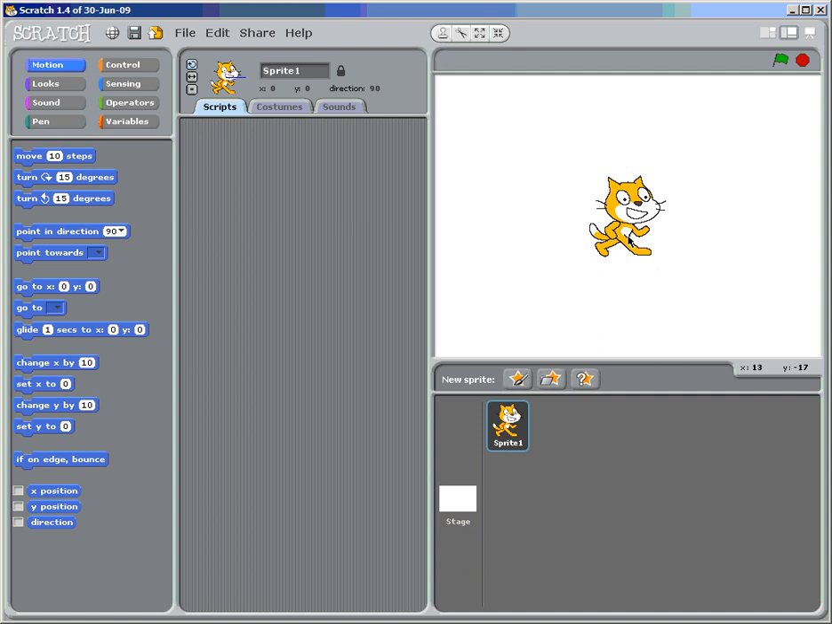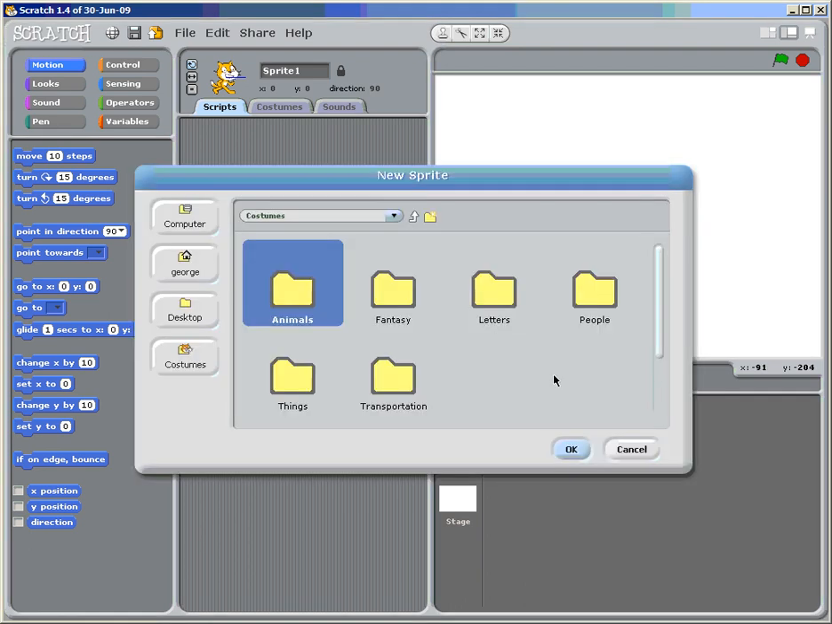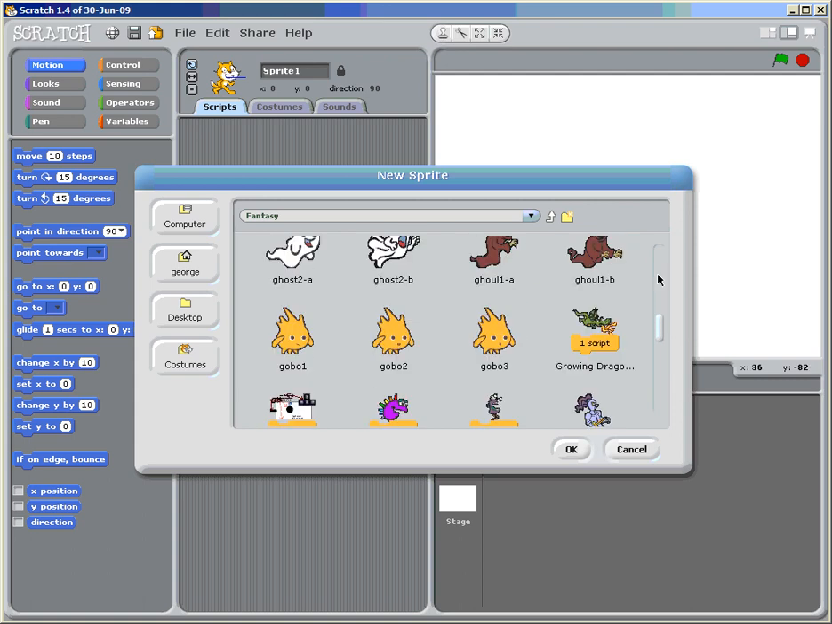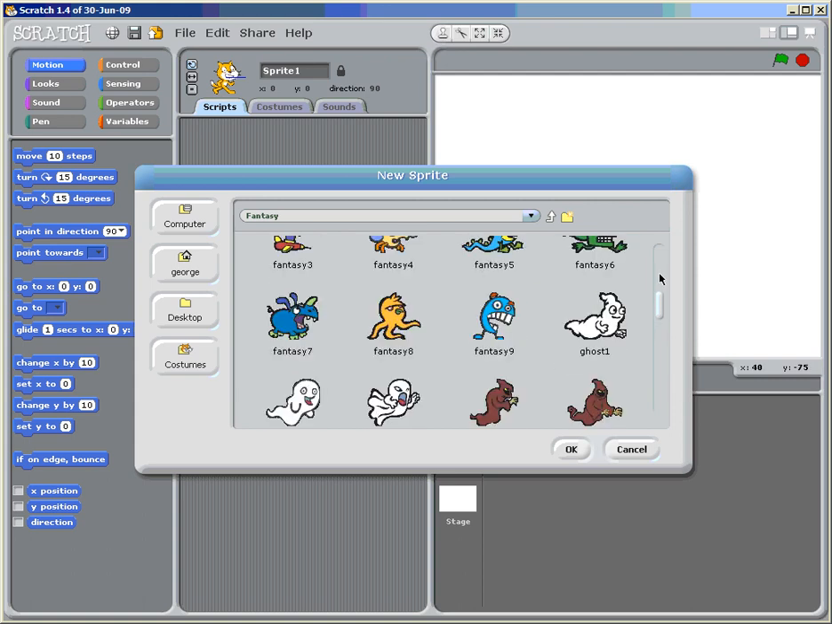In the center is a cat. The cat is called a sprite. The sprite is an independent object that has its own programming. Now many times sprites are characters such as dragons, fairies, monsters. Scratch gives you several different ones to work with.